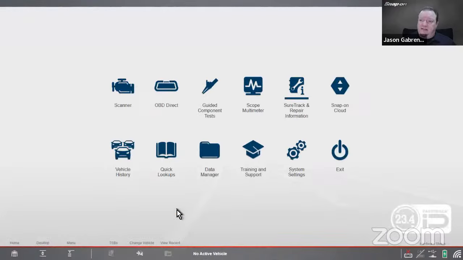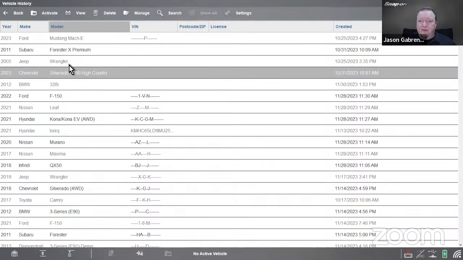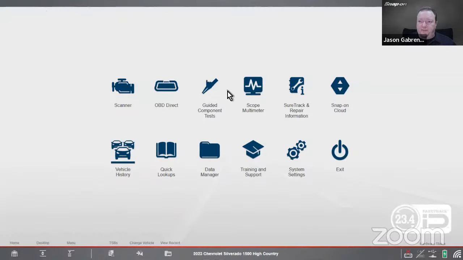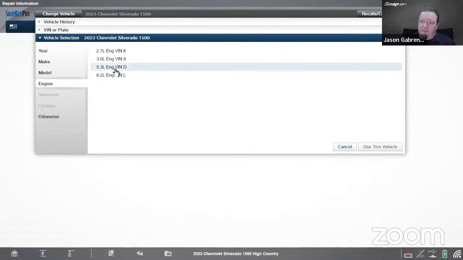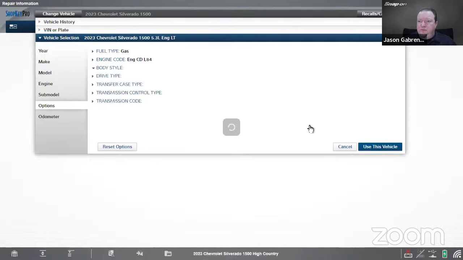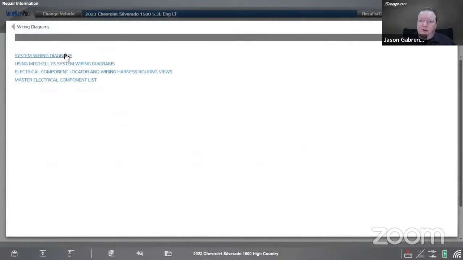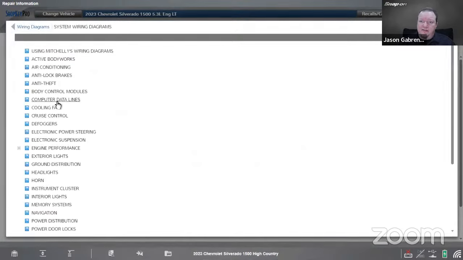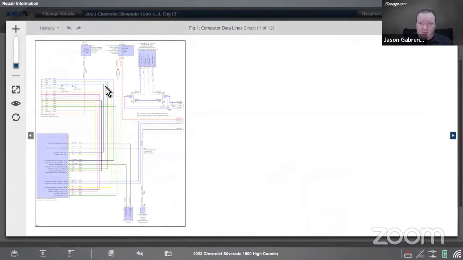And then the last vehicle we'll look at real quick, before we look at a couple more things, is the Silverado 1500. So this has that new Global B network configuration, or platform, the GM digital platform. So if we go in here and pull up the wiring diagram on this, 13 pages of wiring diagrams, by the way.